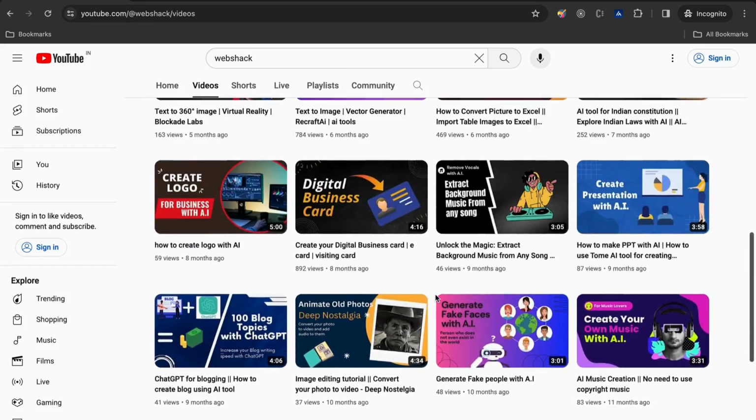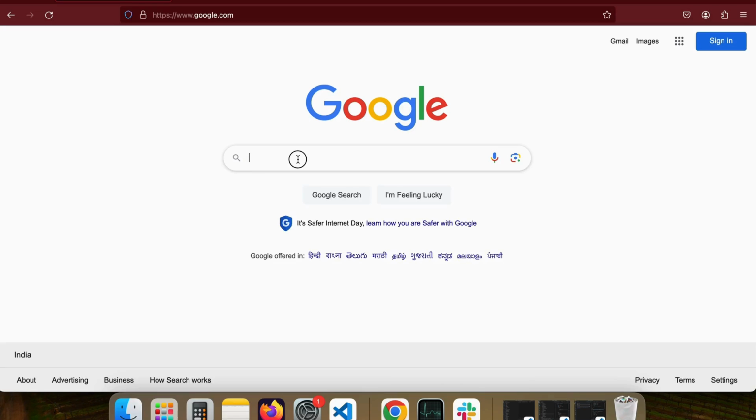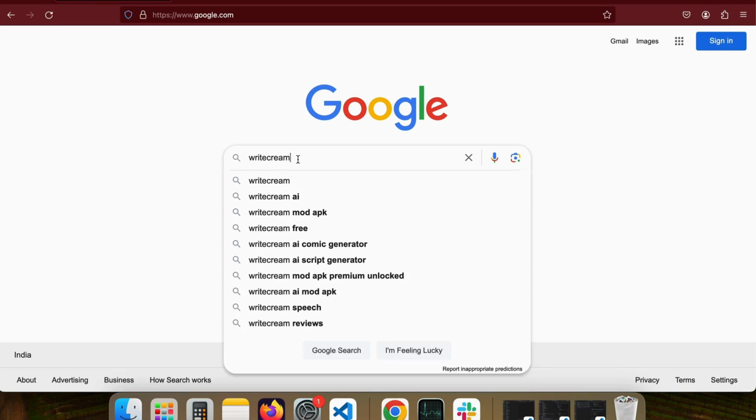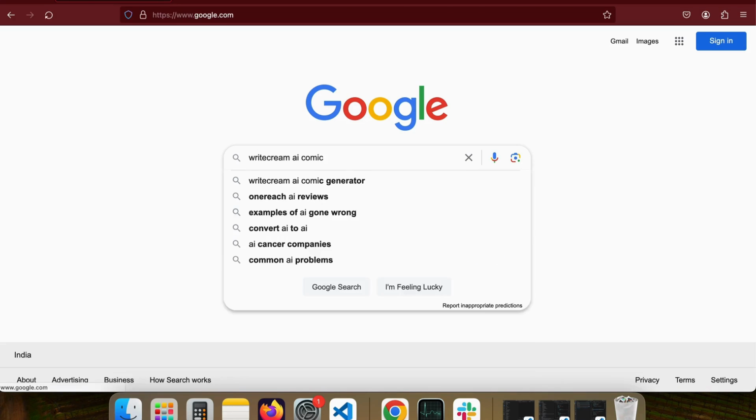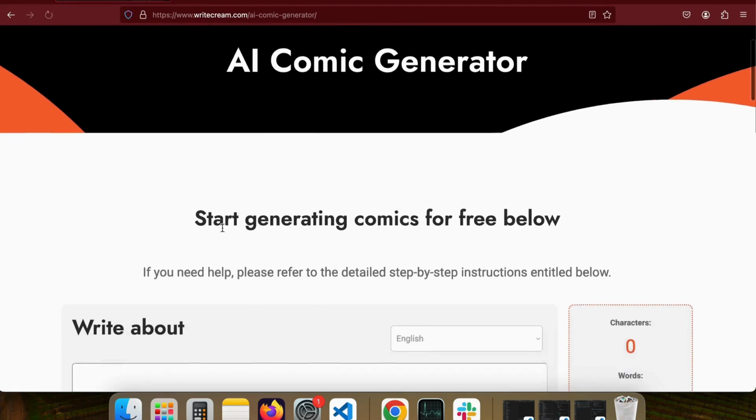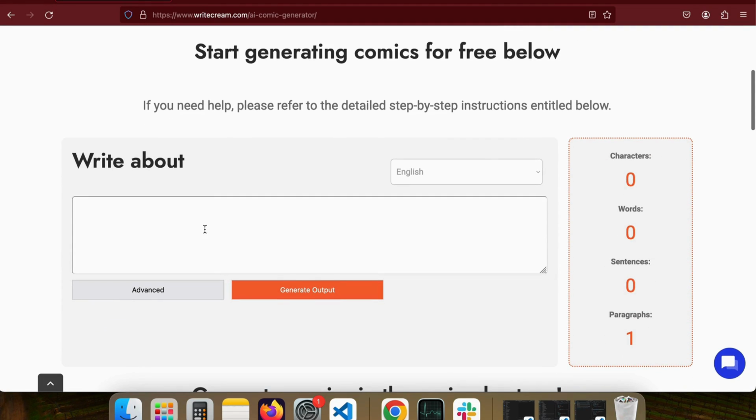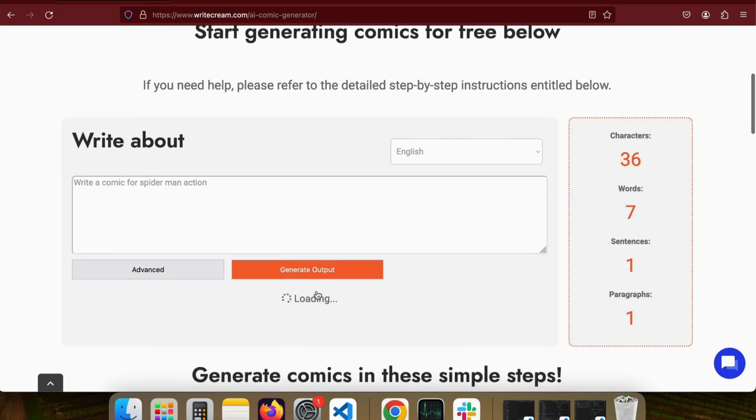Let's jump right in and see what kind of scene we can come up with. On your browser, search for Writecream Comic. You can see the website on top. Click on it. I will leave the URL in the description box. Alright, let's input our topic and see what kind of scene it generates. Enter topic description. Let's generate the same comic that we have in our thumbnail. For this, I am going to write a comic for Spider-Man action.